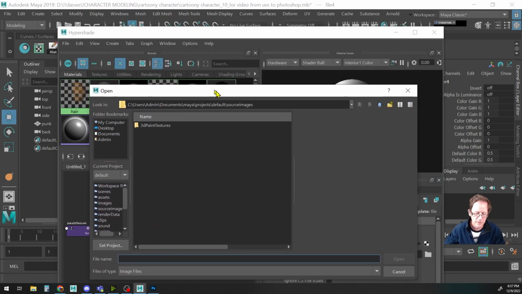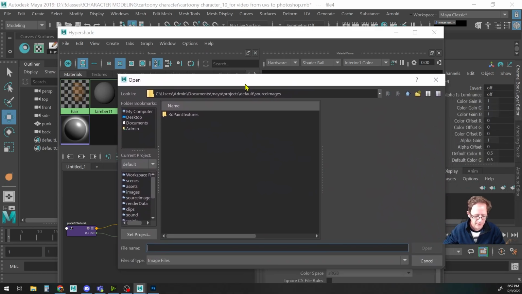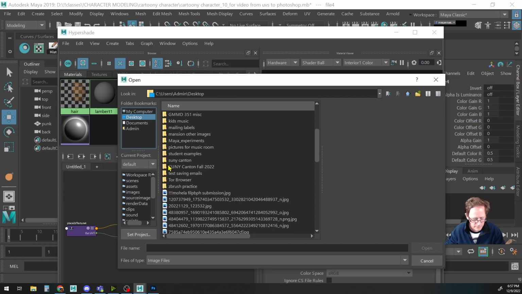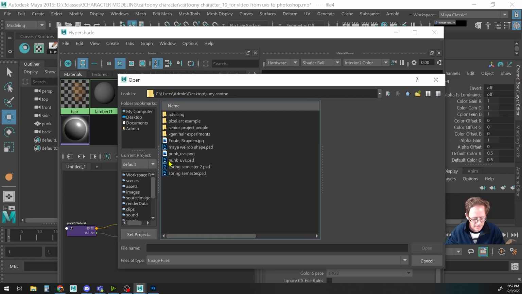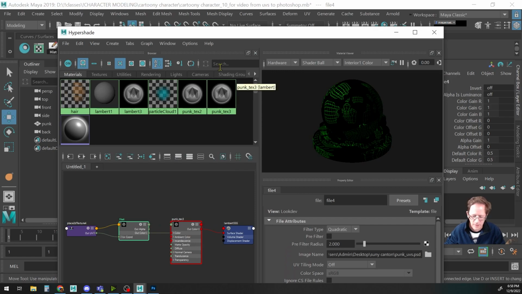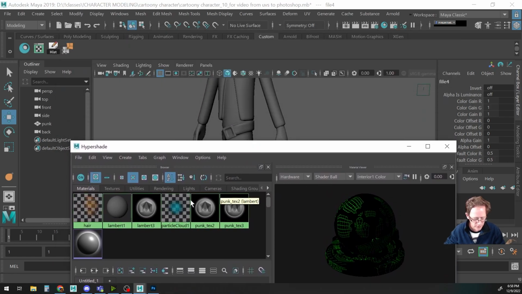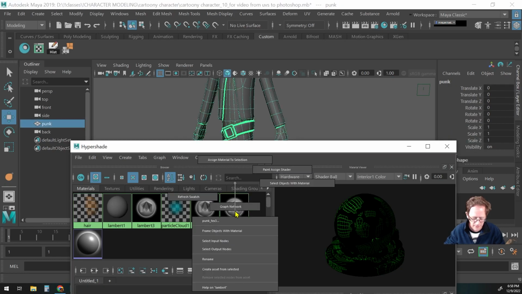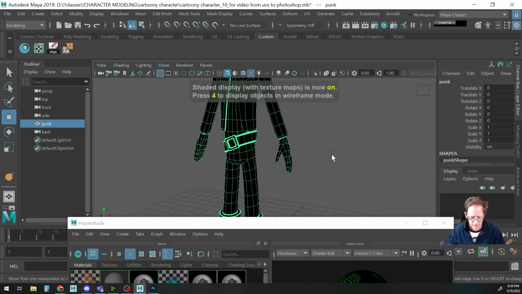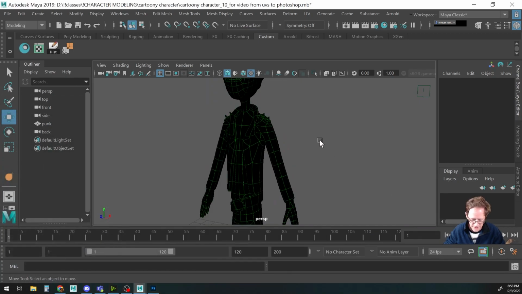And this is just a regular Lambert, by the way. And I find the file, punkuvs.png, and there we go, we have that. So Lambert Punk 3, and then I select this guy, and I right click on here, and I assign material to selection. So now if I press 6, you can see that we have the texture applied.